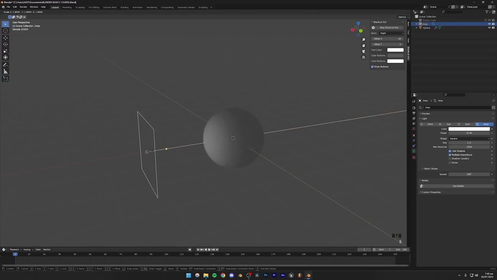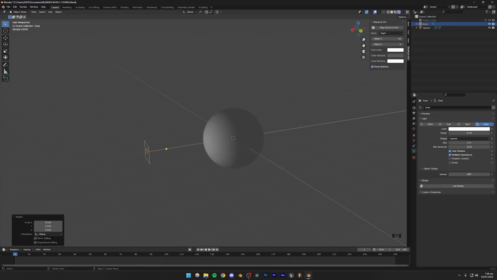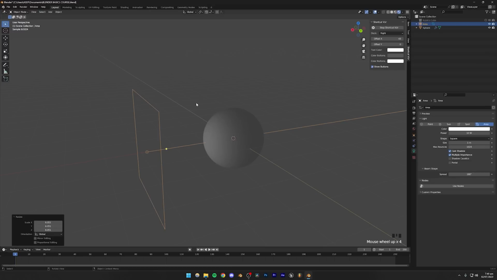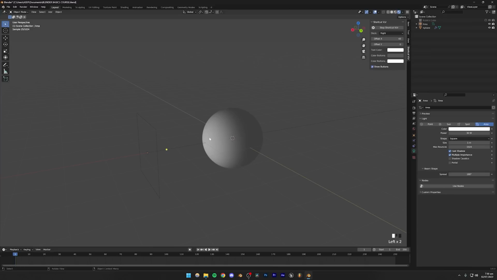Again, the larger the size, the softer the shadows. Just keep that in mind. You can see that if I reduce the size, the shadows are sharper. However, if I increase the size, the shadows are going to become softer and softer. So generally you want to have lights which are very large to have soft shadows. I'm going to be setting the power to 50, or maybe something like 30 should be enough, because 50 was making it overexposed.